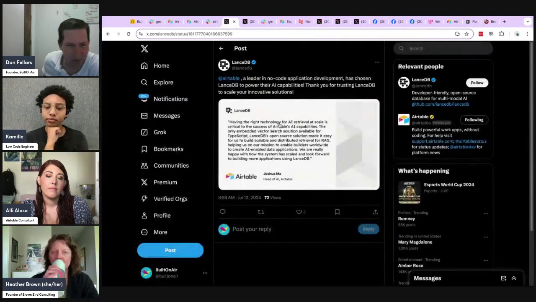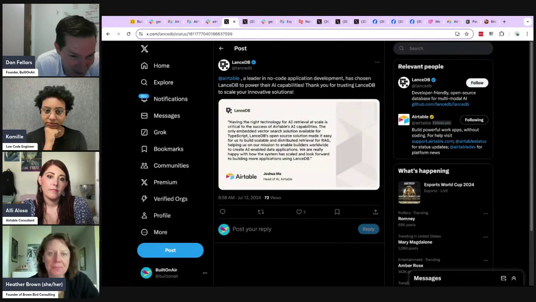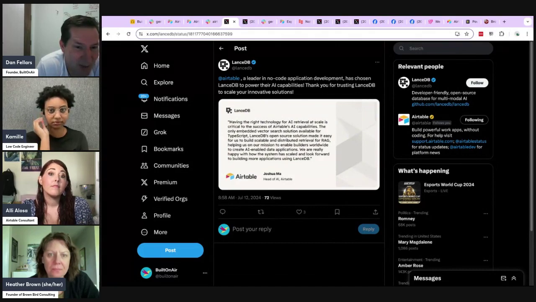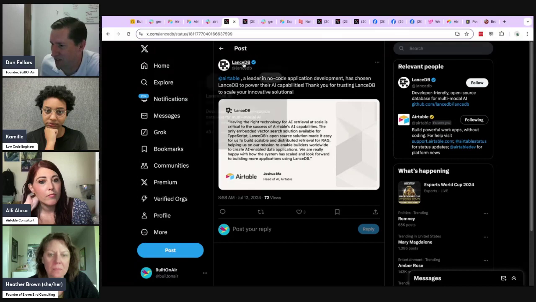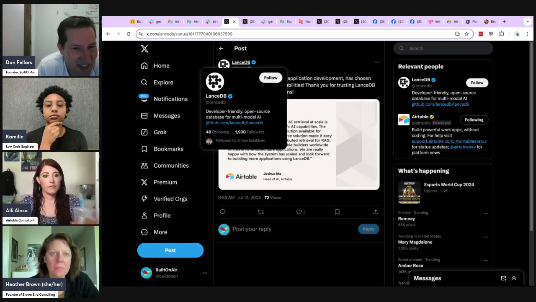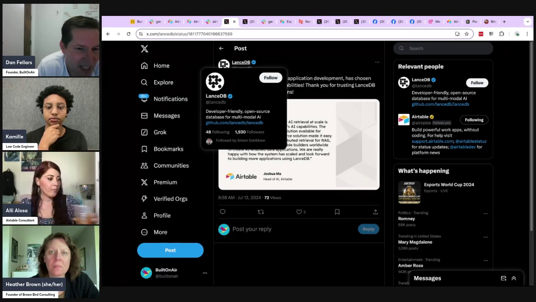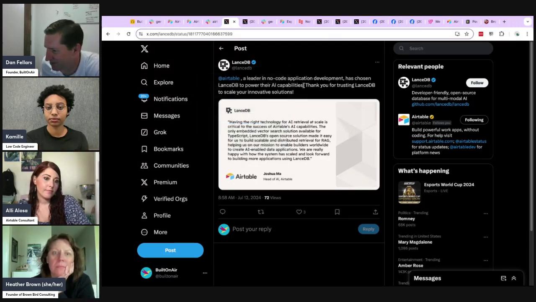Then this was a similar vein coming from X. A little bit of insight if you want to know how it's built under the hood. Airtable made a testimonial saying that they use LanceDB. I had actually never heard of LanceDB. It looks like it's an open source database for multimodal AI. So if you're interested in how Airtable is using AI under the hood, it looks like they are using this LanceDB. So I might play around with that in the future.